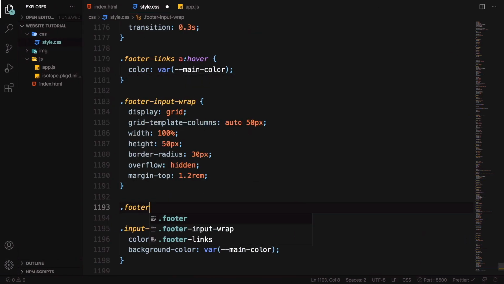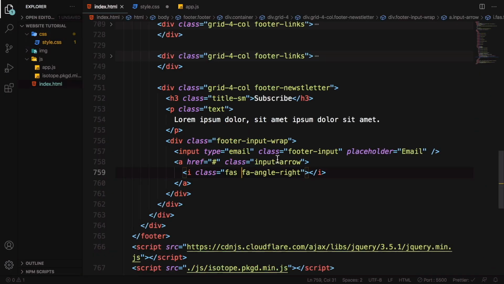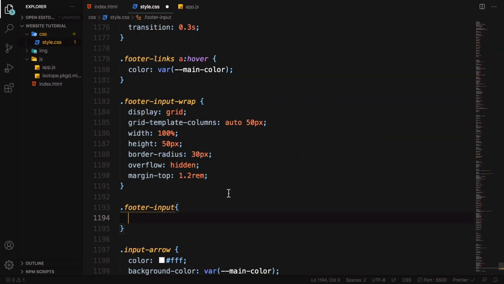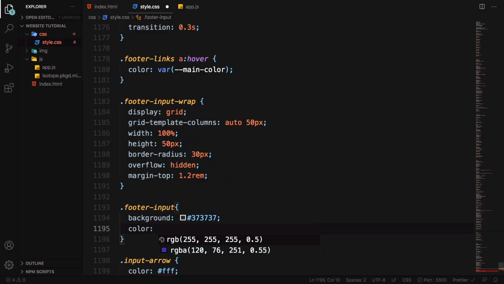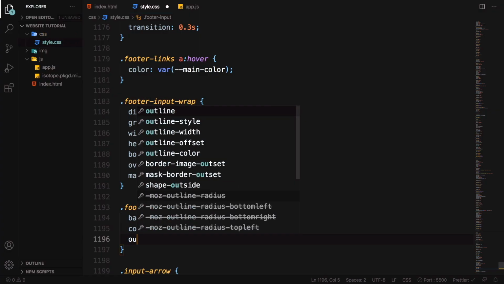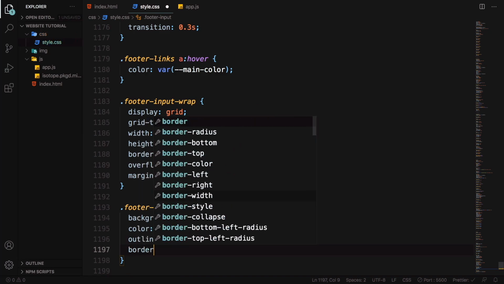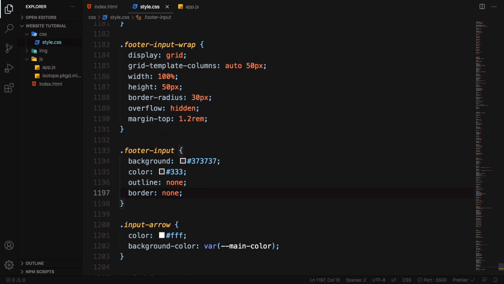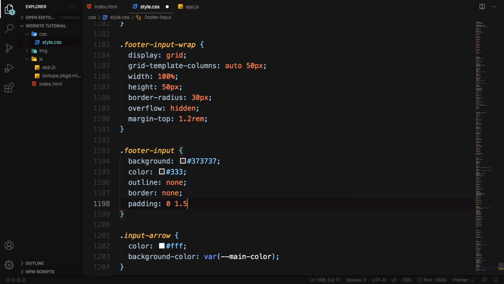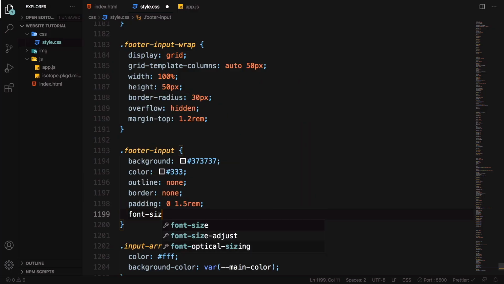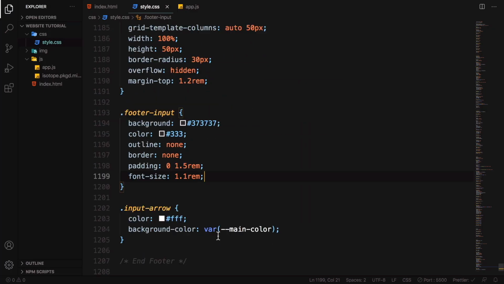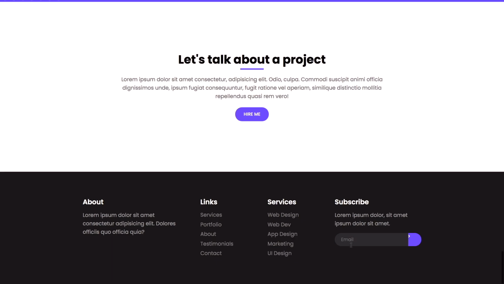Let's move now to this input field. So back here, we're going to select the .footer input class, as you can see here, and inside of that, we're going to change background color to #373737, color to #333. Then we're going to get rid of the outline and the border like so. We also want to add a padding of 1.5 rem in left and right. And finally, we're going to increase font size to 1.1 rem. Save that. And there we go.